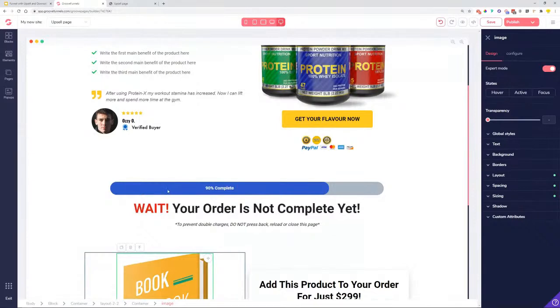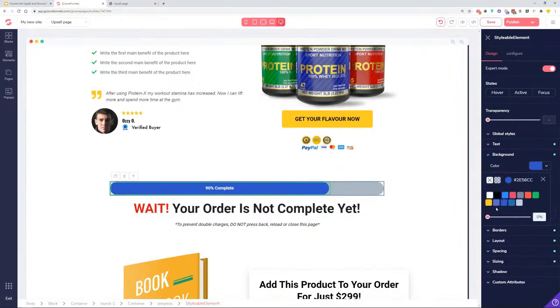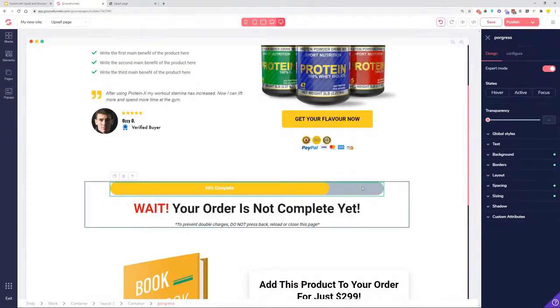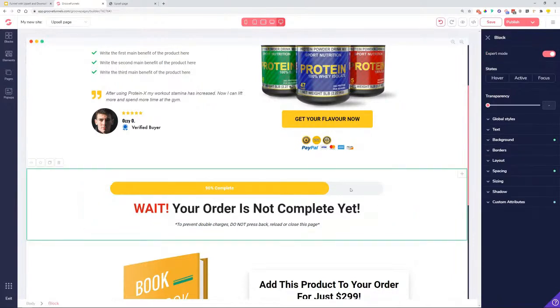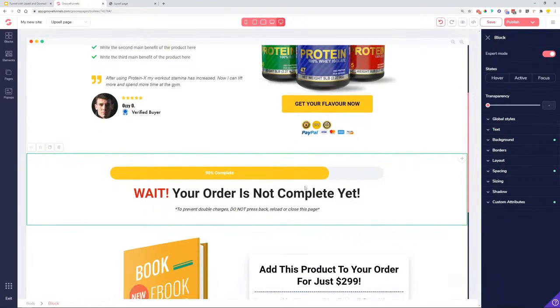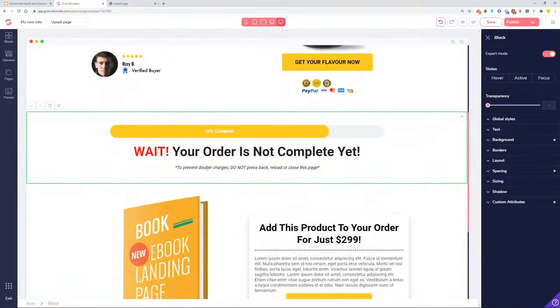The only thing I need to work on is this bar over here. So it says 90% complete. I just click on the blue part and change the background color to the yellow one that I want to use, to this one. And then now I click on this gray part and I change this background color to a lighter shade of gray, something like this. So it looks like this yellow is going to be filling up the gray part. Okay, wait, your order is not complete yet. To prevent double charges, do not press back, reload, or close this page.